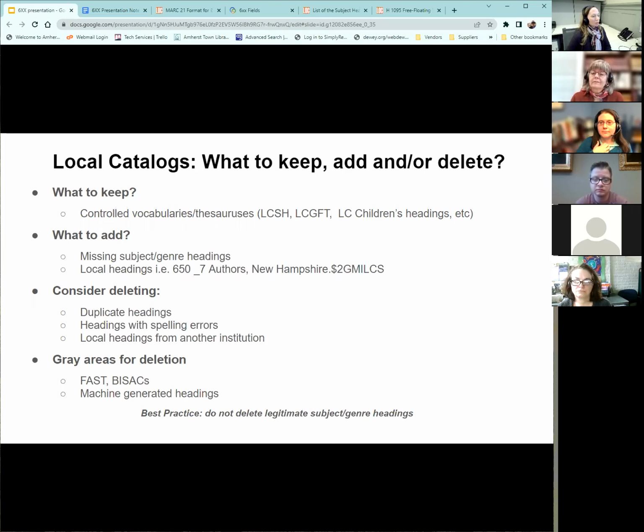What to add. So, a lot of us have kind of old or incomplete records in our systems, and in a perfect world, it's great to be able to add some missing subject or genre headings, because sometimes they don't have any. I've come across some like that. Sometimes they have been updated, so you can grab them from there, but other times they might not have. So it's kind of nice to be able to apply a couple headings to it, just to make it more searchable in your catalog. Excuse me. And also, as we've talked about, add local headings.